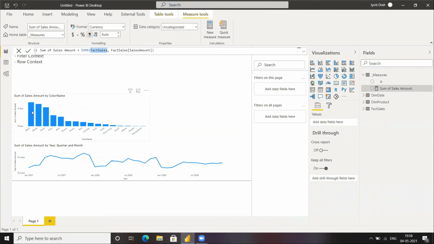Now, because I haven't selected anywhere over here, right now, in order to calculate the sales amount, it is iterating on the full fact sales table. And over here also, if you see, for black you are able to see a different sales amount. For white, it is different. For silver, it is different. Now, in this case, in the calculation of black, again, this is a filter context only, right?